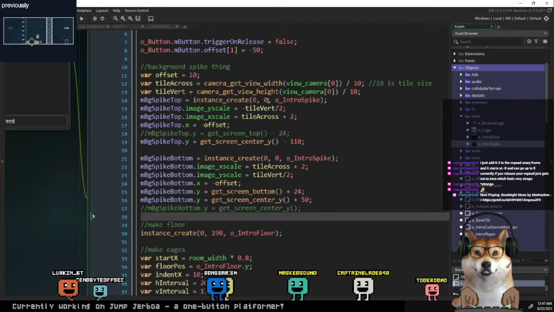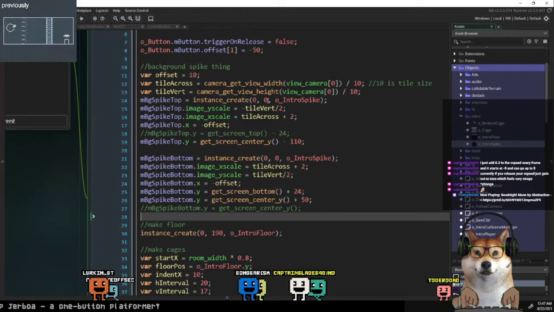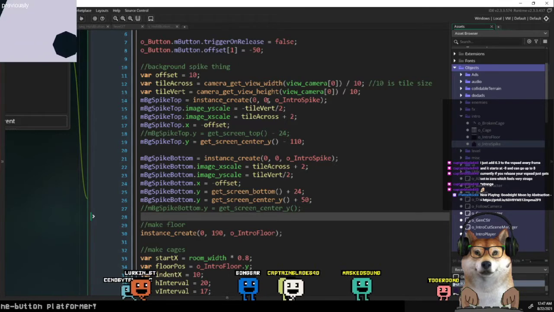Currently, if you release, your v-speed just gets set to 0, which feels very strange. Right, because it stops in mid-air, right? Right.